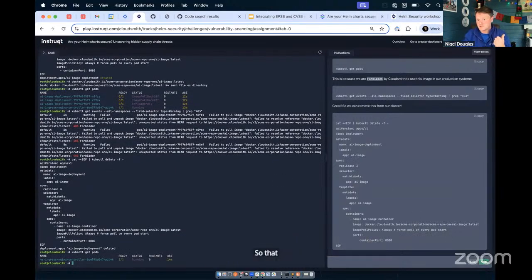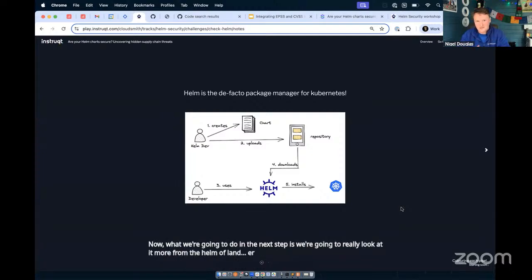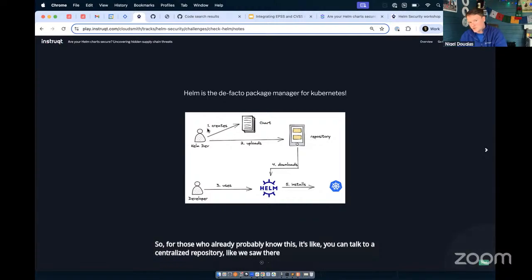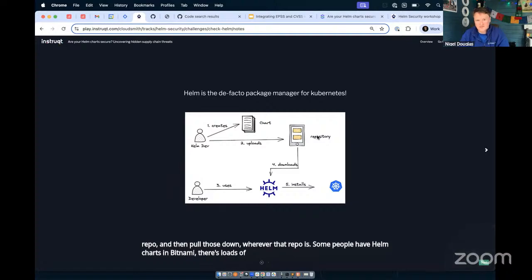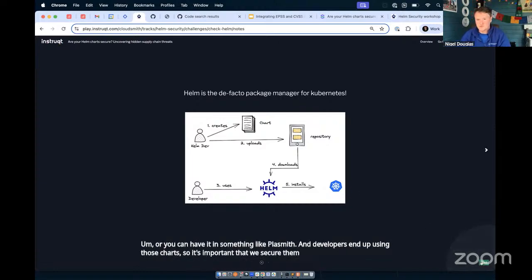So that takes us past the first stage of this workshop. Now, what we're going to do in the next step is we're going to really look at it more from the helm of lens, or the lens of Helm itself. For those who already probably know this, you can talk to a centralized repository like we saw there. You can push your manifest to the repo and then pull those down wherever that repo is. Some people have Helm charts in Bitnami. There's loads of public examples all over the place, or you can have it in something like Cloudsmith. And developers end up using those charts. So it's important that we secure them at the earliest possible point.